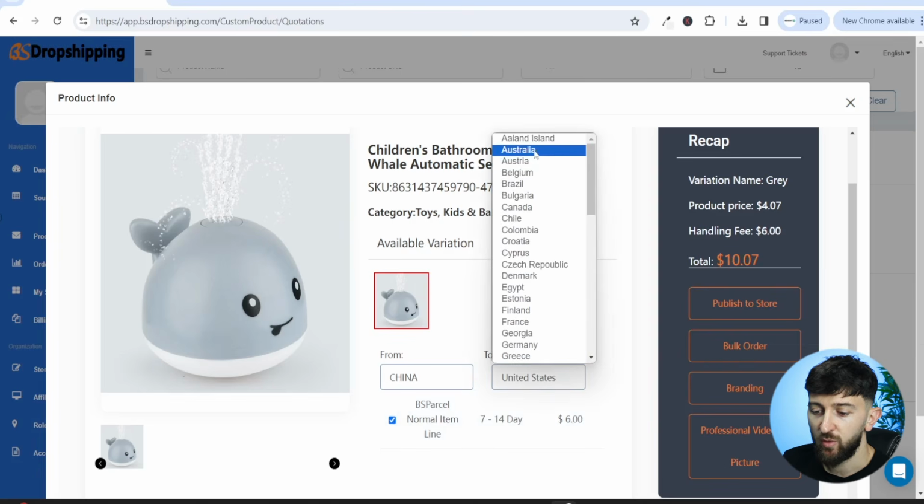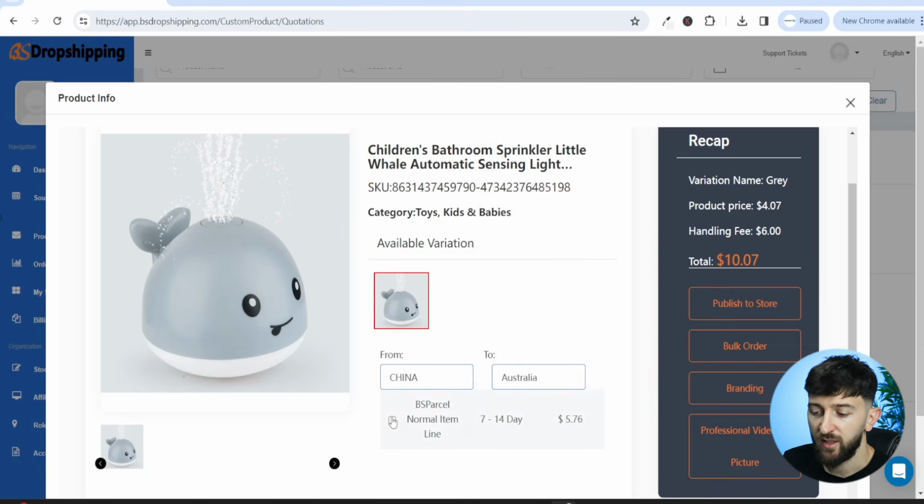Let's just go and choose one more. Let's just say Australia, for example, and we go and choose this. As you can see, for Australia, it's going to cost me $9.83. Now from here, you can make a bulk order.